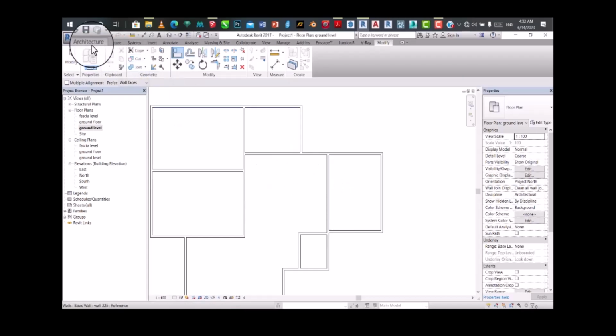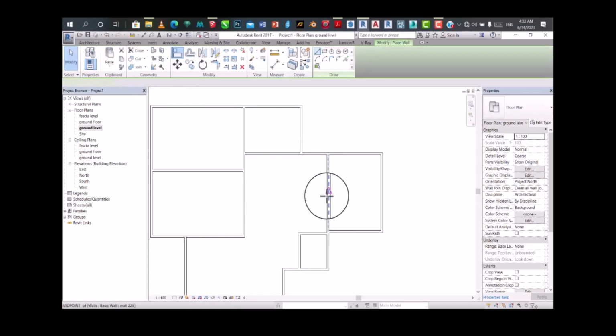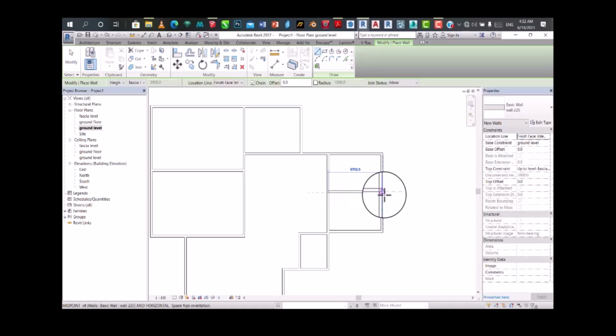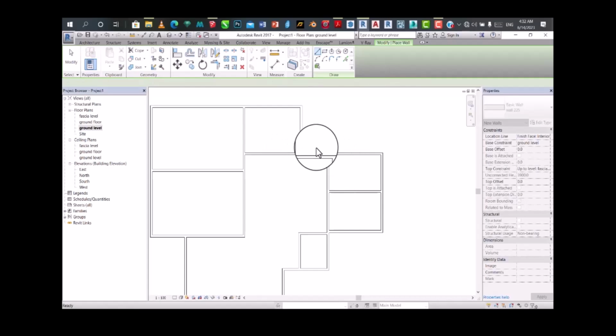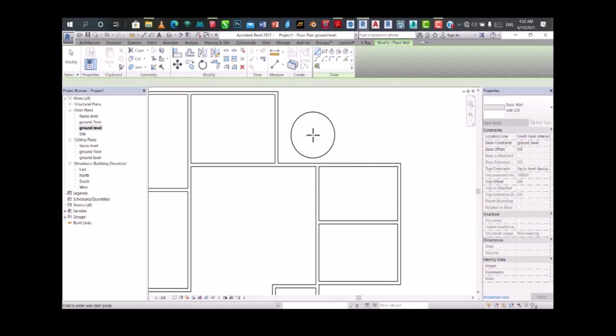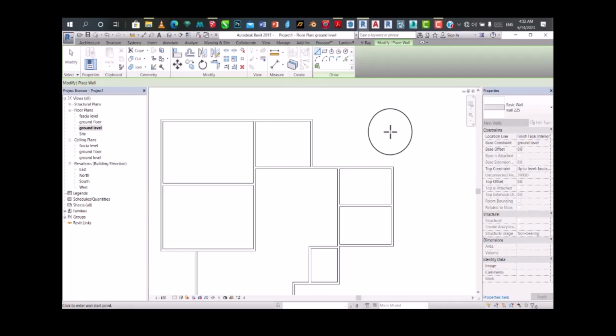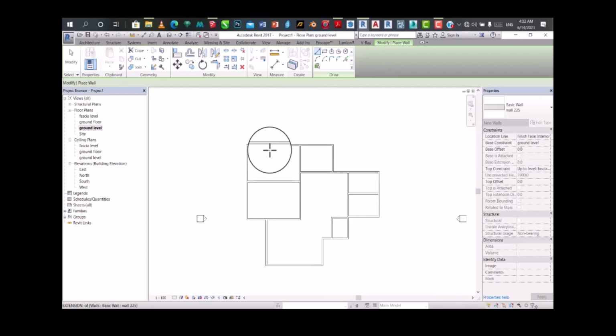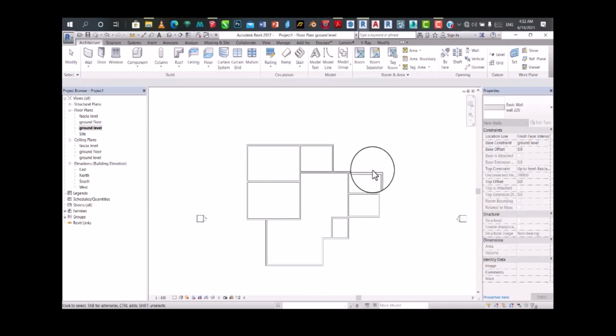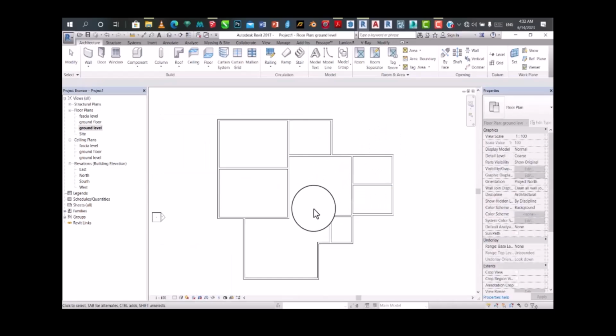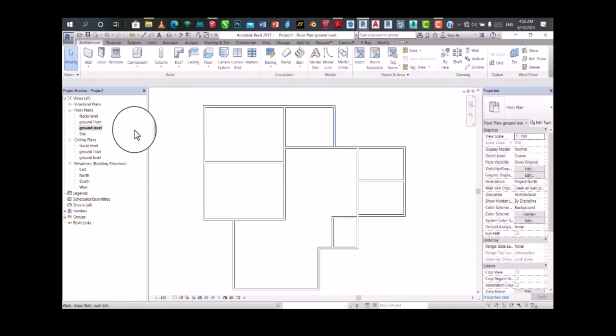Come to architecture, come to wall, I can actually make these two places my store and the laundry. From here I can have an exit outside the building. So let's just go with this for now. So basically that's how you use your wall command. You just draw the walls. Unlike AutoCAD, where you use line or construction line, in the case of Revit you use wall.